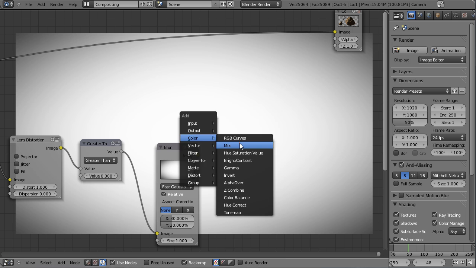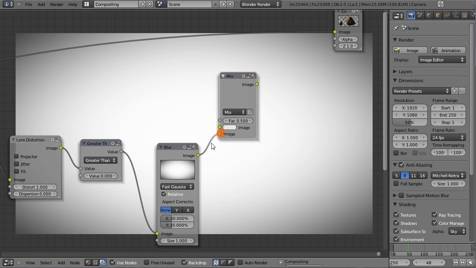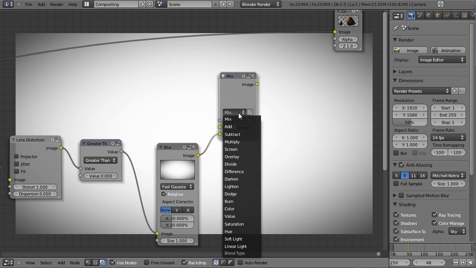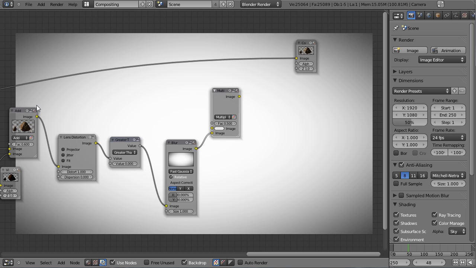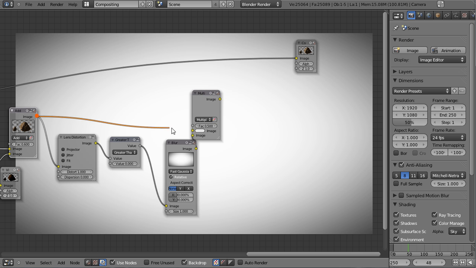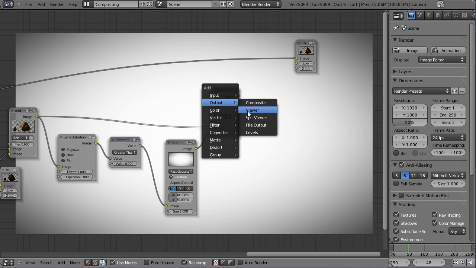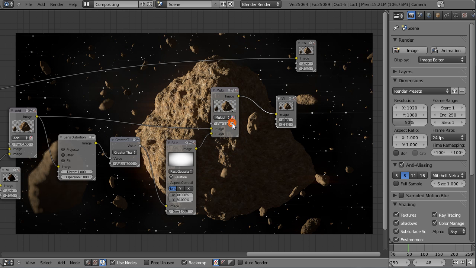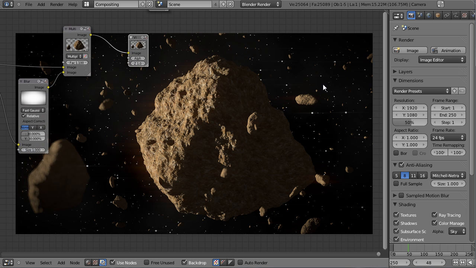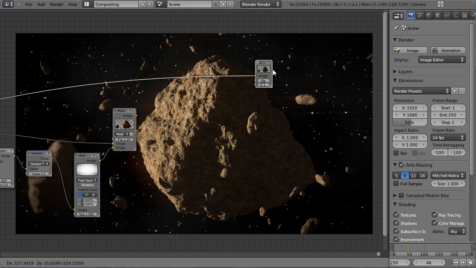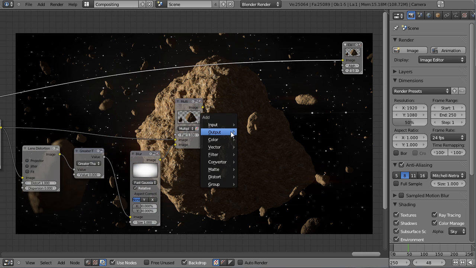Cool. And then a mix node, setting this to multiply, as usual. Multiply. And that just takes the darker parts of that black and white sort of mask. Okay, so you can see it's just really lightly darkened the edges there. Not very obvious, but oh well.